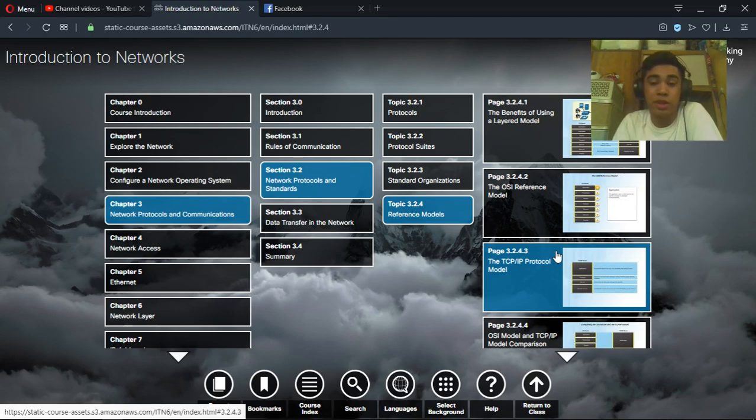There are two reference models, the OSI reference model and the TCP/IP protocol model. These two models are almost the same, but there's a difference.